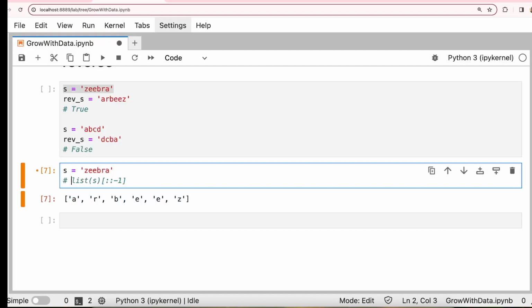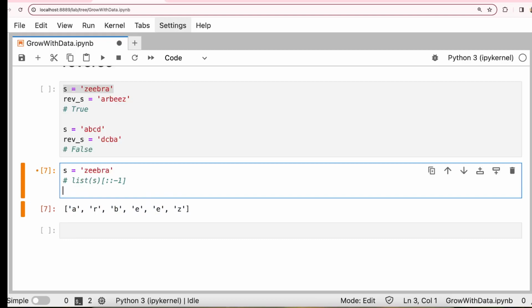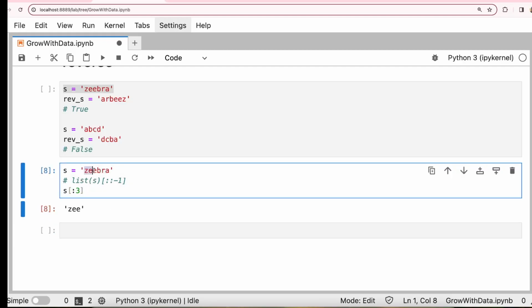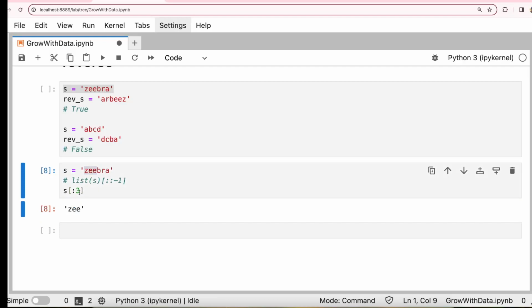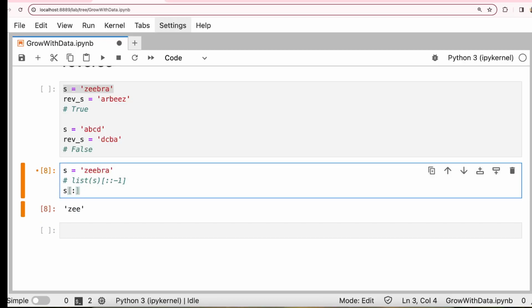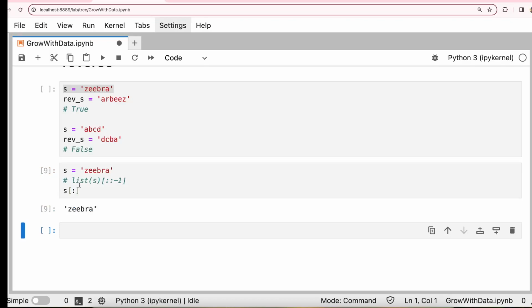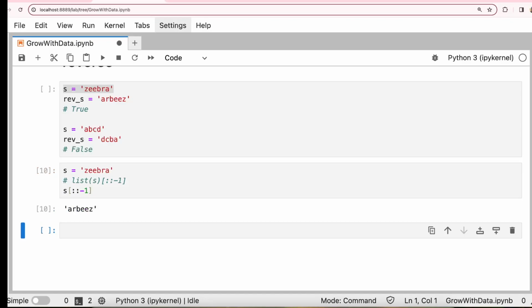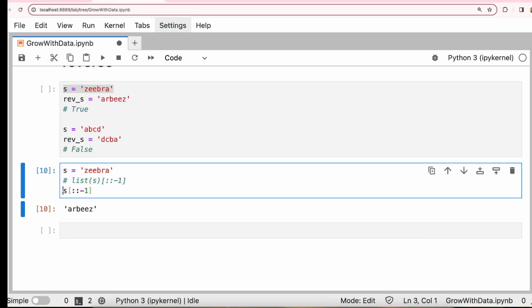When you use a string, you don't have to convert it to a list. You can simply say S of colon 3, so you get 0, 1, 2. For zebra, you get Z, E, B. In the same way, if you don't give the starting and ending point, you get the whole string. And if you give -1, it gives you the reverse of it, right? This is the easier way to reverse a string.